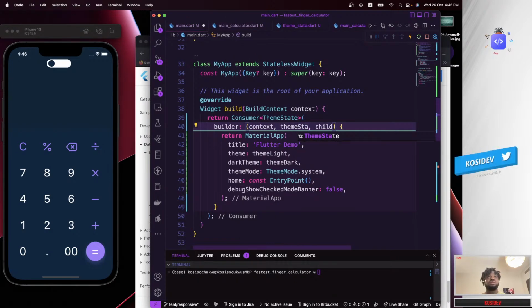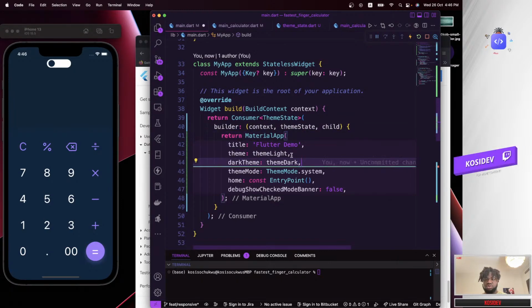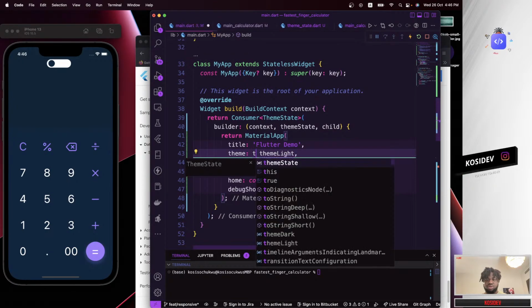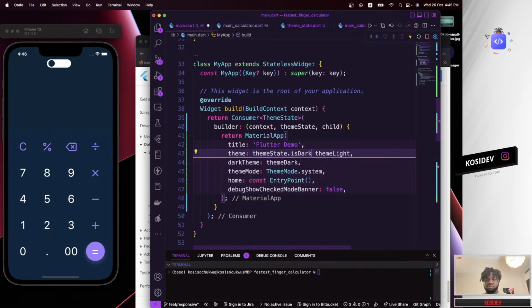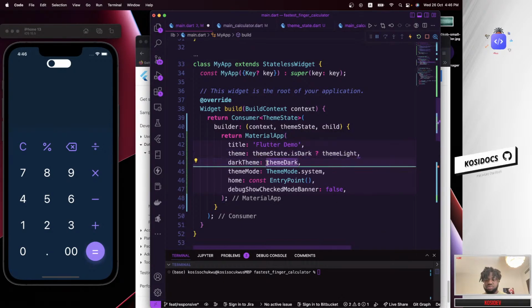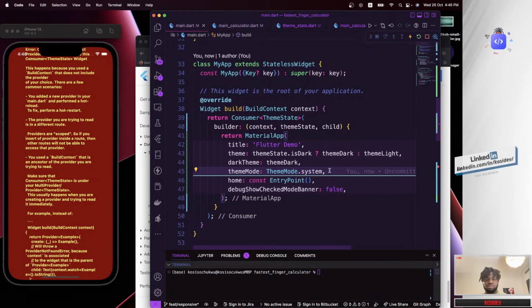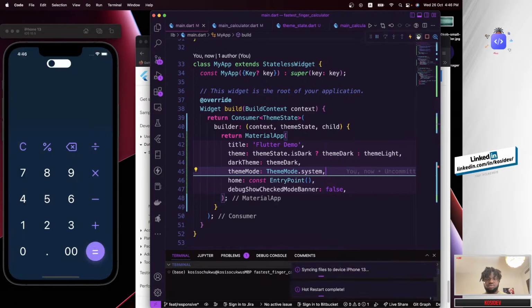Theme state. Yeah, there we go. And with this we can actually check if this is true. We already have dark theme, light theme. If that is true, if dark is true, go ahead and use dark theme. Else, go ahead and use light theme. Yeah, just build it up again.